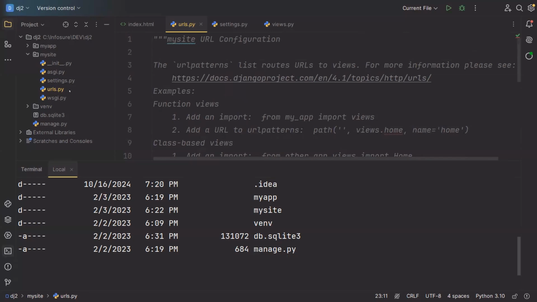Other ones don't have to bother, but they have WSGI and ASGI. Because Django, much like Flask, interfaces between your website and the application. It's a gateway. It's a web service gateway interface. So that's why these files exist, but you don't have to touch them. So my site has these two important files, settings and urls.